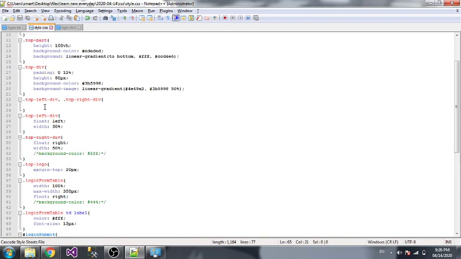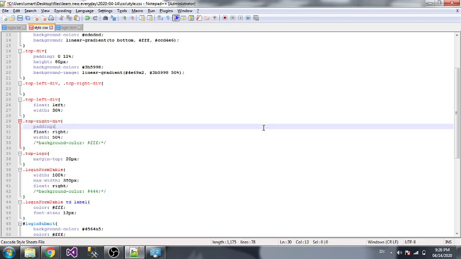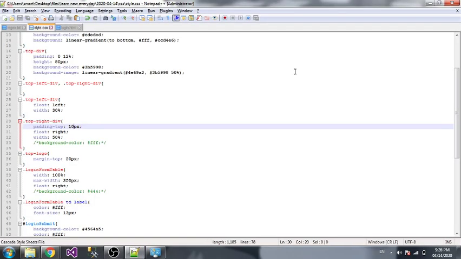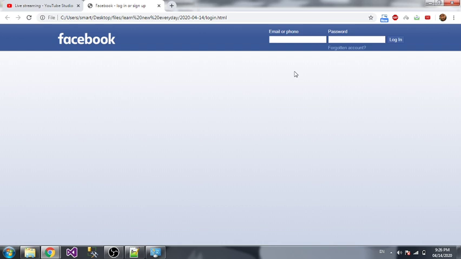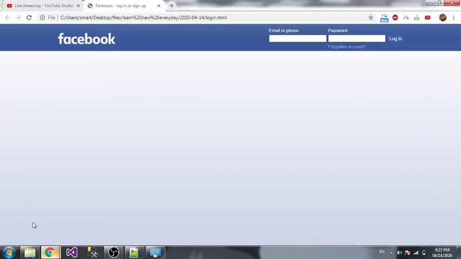How can we give it? Top right div, we can give padding top, some padding at the top. In the day one video I told you what padding is. I have provided a table and given an example of what padding is. Padding top, let me set 10 pixel. 10 pixel is a bit much, set it to 7. Now, yeah, now it looks like it. Okay, looks like it. Nice.